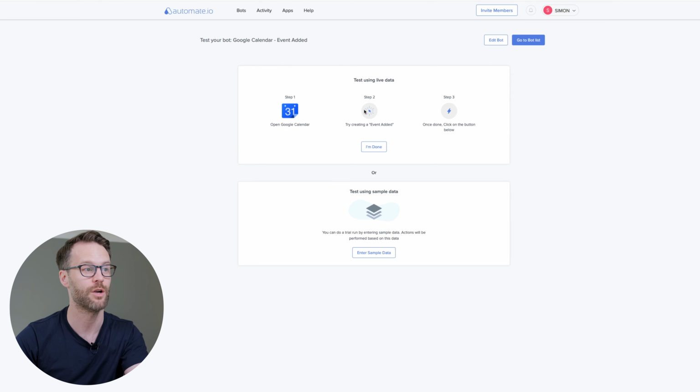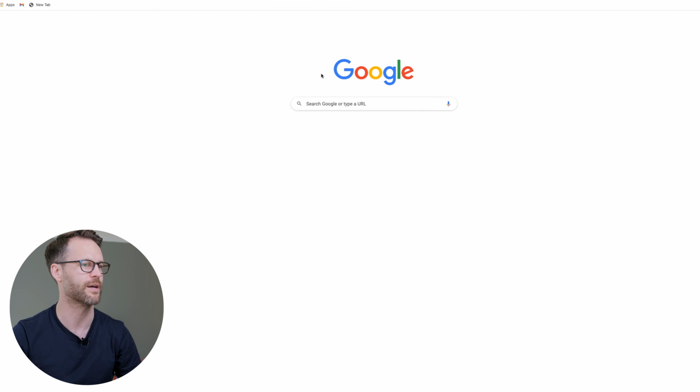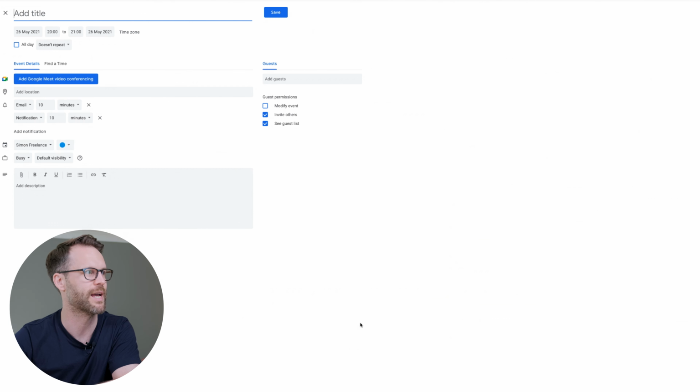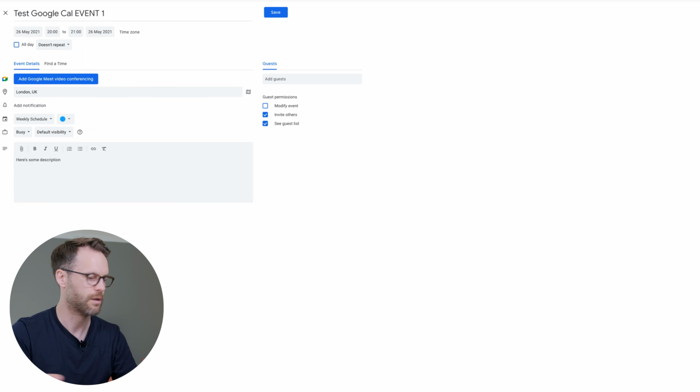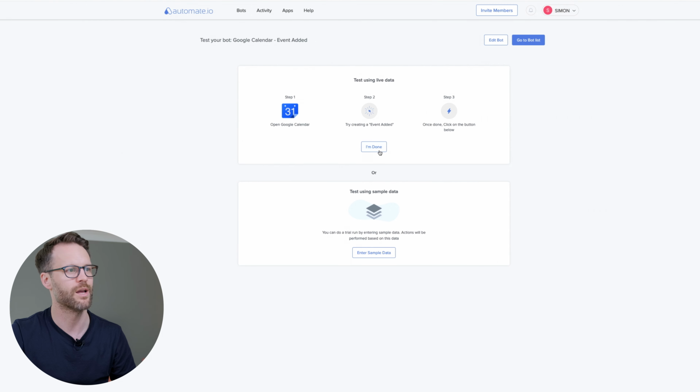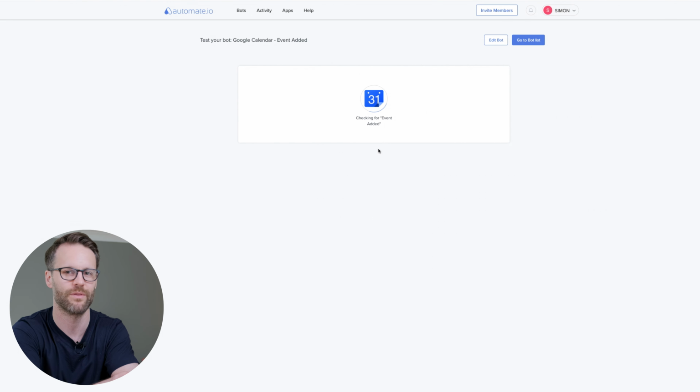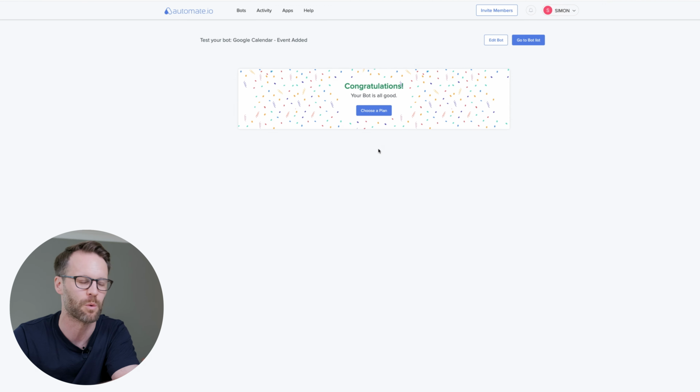So basically open Google Calendar, add an event, test it out. So let's open Google Calendar. I'm going to put something in below here and I'm going to call this location as example, London, and I'm going to say, here's some description, little example, save the event. We then go back to Automate.io and click I'm done. Now, this is the test. Will it work? Great, your bot is all good. That's what we want to see.